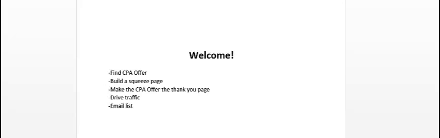Okay, so this is what the system is. You find the CPA offer, then you build a squeeze page and make the CPA offer the thank you page, and from there you just focus on driving traffic. When you're driving traffic to the squeeze page, you're also building a list and getting commissions from your CPA offers at the same time. Now that you have a list, you could start emailing them every day and generate your second income. Emailing my list is actually where I get most of my income from.